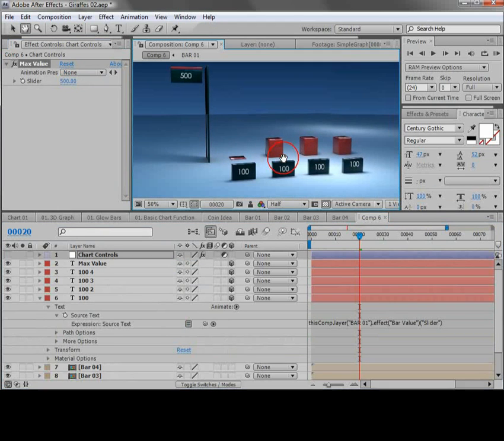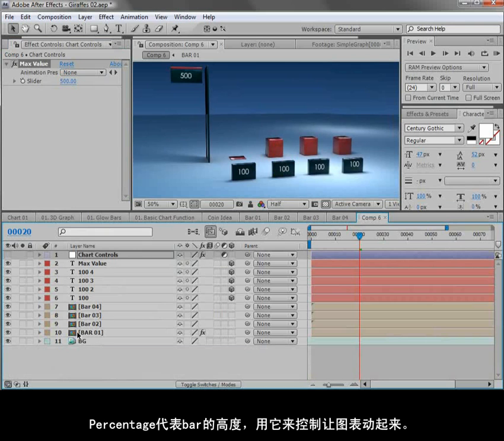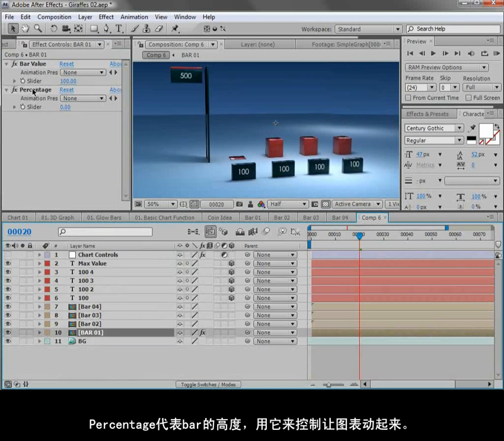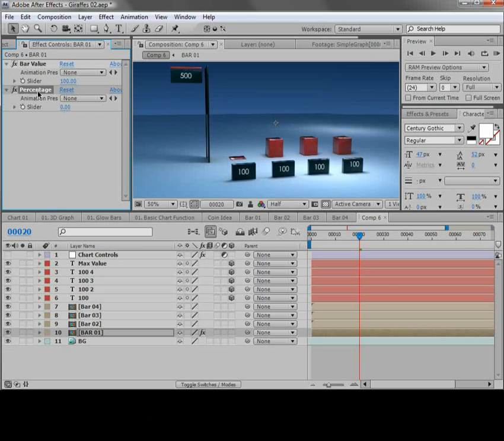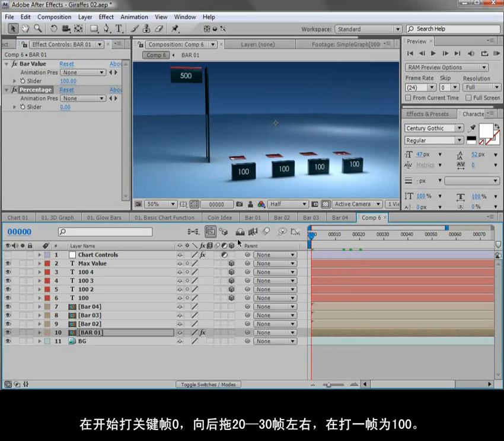Now, coming down to the bar, we have the percentage. So right now it's set to 0. But if I animate this up to 100, our bar grows. Now the idea here is we want to create a way to actually animate the graph so it's not just static. And the percentage allows us to do that. So we'll go to the beginning, we'll click on the stopwatch, we'll move forward, 20 frames, 30 frames, whatever, and we'll set it to 100%. So from this point in time, it's going to go up. And if I just shut out these other bars for a moment, this is basically the complete setup.